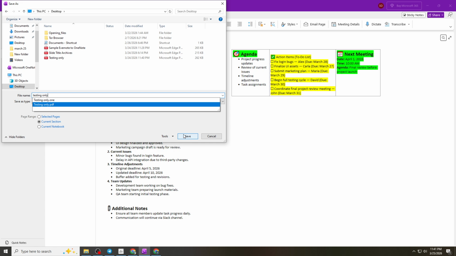This simple process allows you to share your notes with colleagues, classmates, or clients while keeping your formatting intact. Whether you're preparing meeting notes, project summaries, or personal journals, exporting to PDF is a reliable way to keep your content accessible and professional.